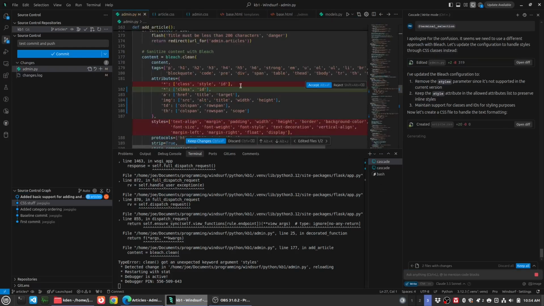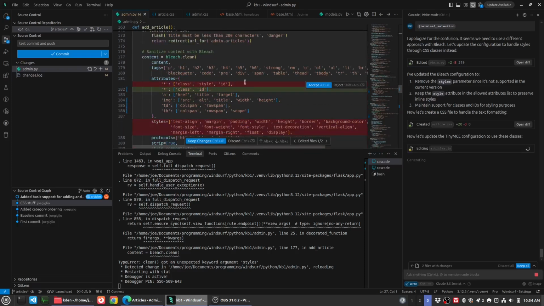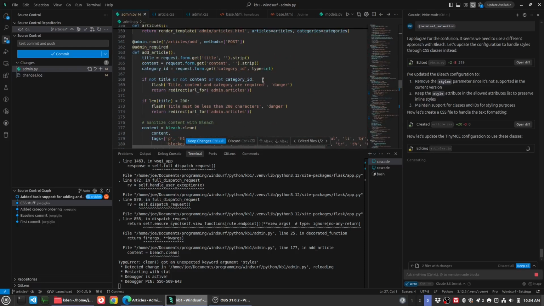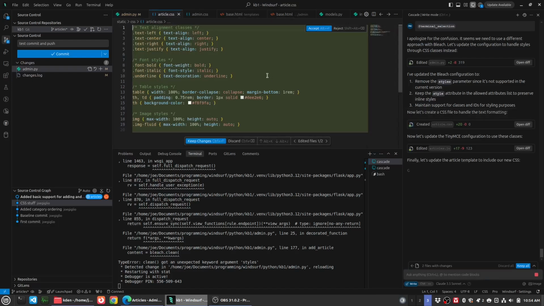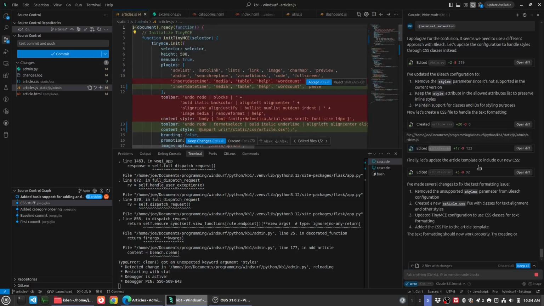Okay, so it removed a tag here. I don't know how that's going to help me. Keep changes, I guess. Now creating a CSS file to handle the text formatting. Okay. That's a new CSS file. And editing articles.js.